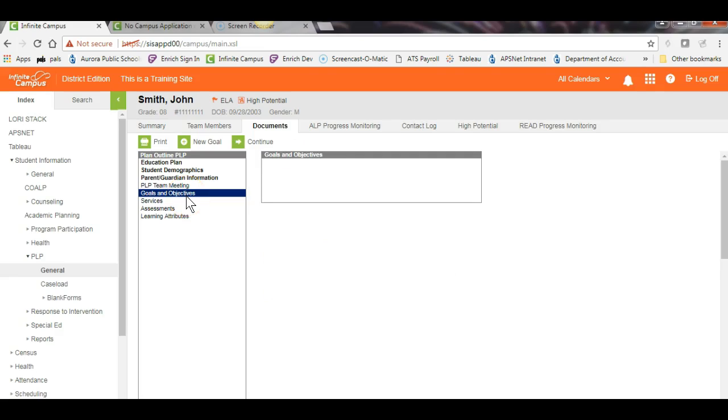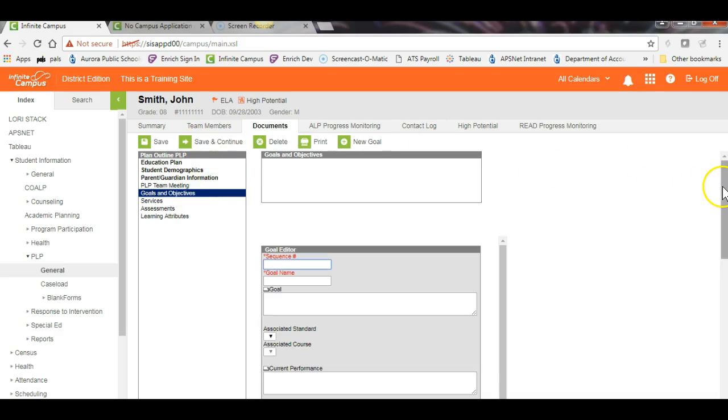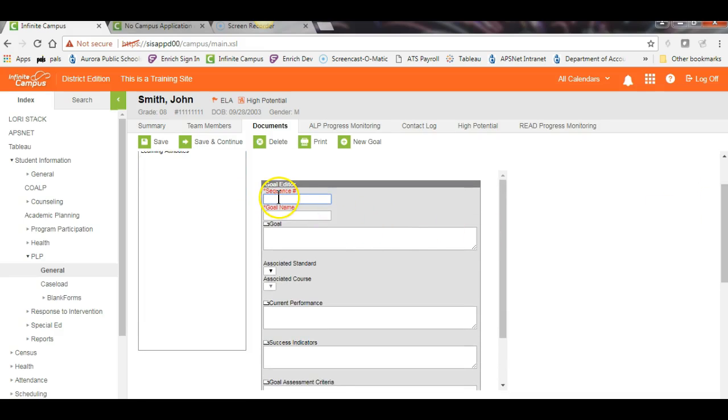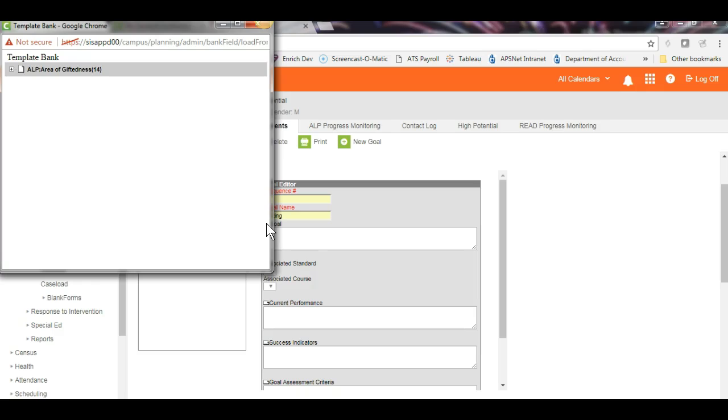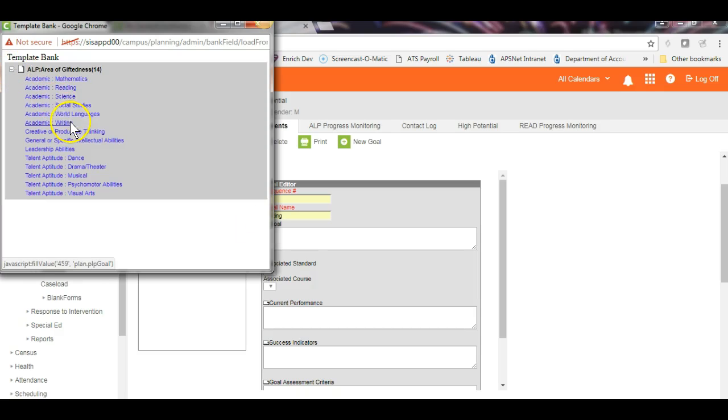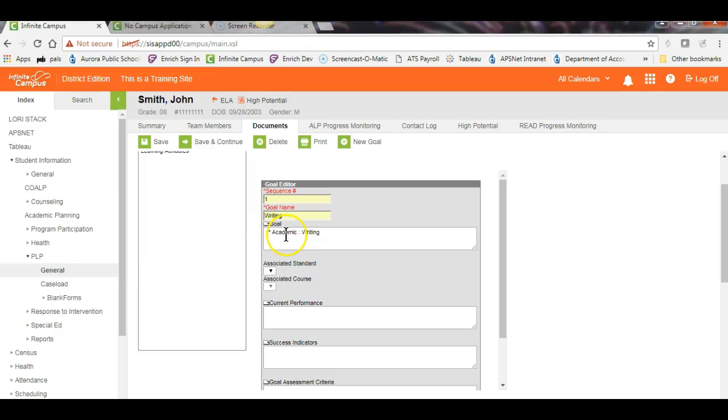The next section is the goals and objectives. We're now ready to create a new goal by selecting New Goal. We'll begin by giving this a sequence number. The first goal would be number 1. The goal name will relate to the area of giftedness. I can see if I select the white Pages icon that it's asking me to again select the area of giftedness, and I may now manually write the student's goal.